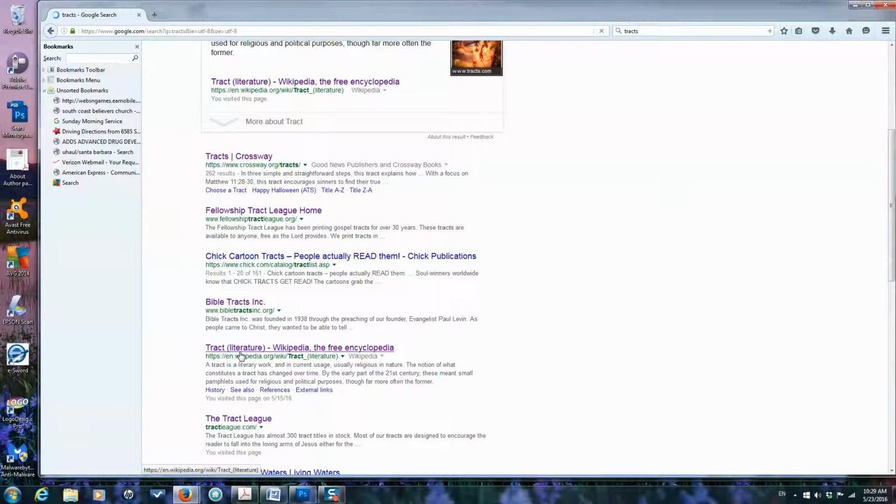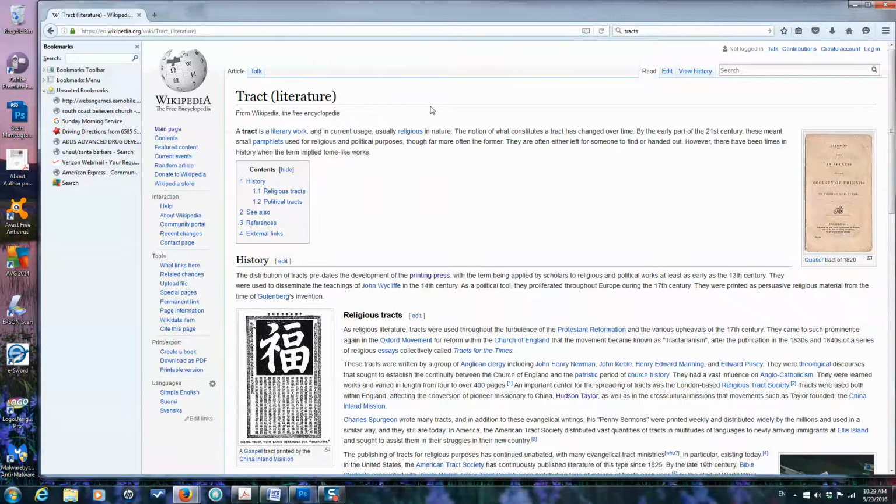And then we look down the list here, and I'm looking for the one that's right here, Tract (literature), Wikipedia, and it tells what a tract is. So I want to go to that page, so I click on that. Now I'm on the internet, and I'm under the Wikipedia online encyclopedia, and I look here where it says Tract (literature), and I look down the line to see what a tract is.